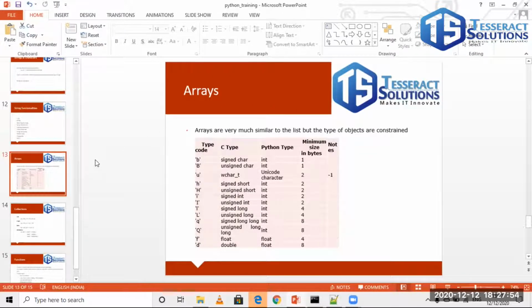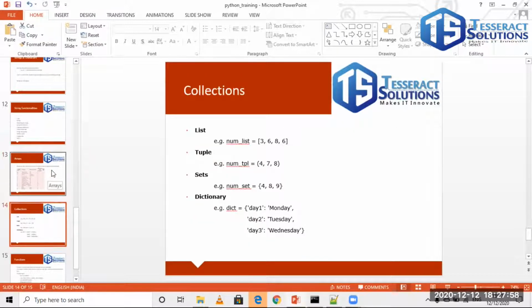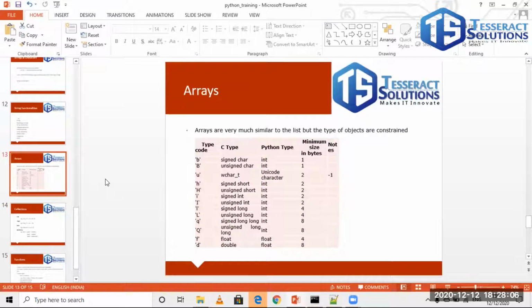So today we will look at arrays and then collections. Collections, we have covered almost everything; only dictionary is pending. We will start with arrays. We have discussed strings, right? A string is a collection of some elements. So an array is a similar kind of thing.